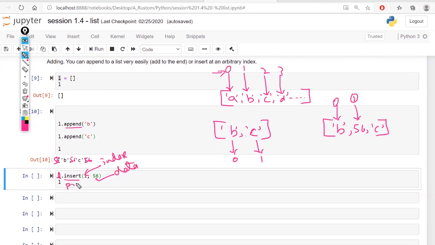And I will print here. So I'm expecting this to be printed. All right, let's see.